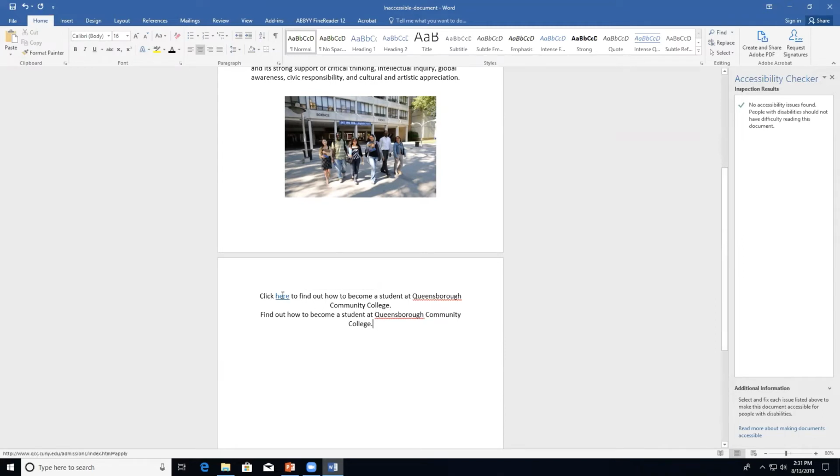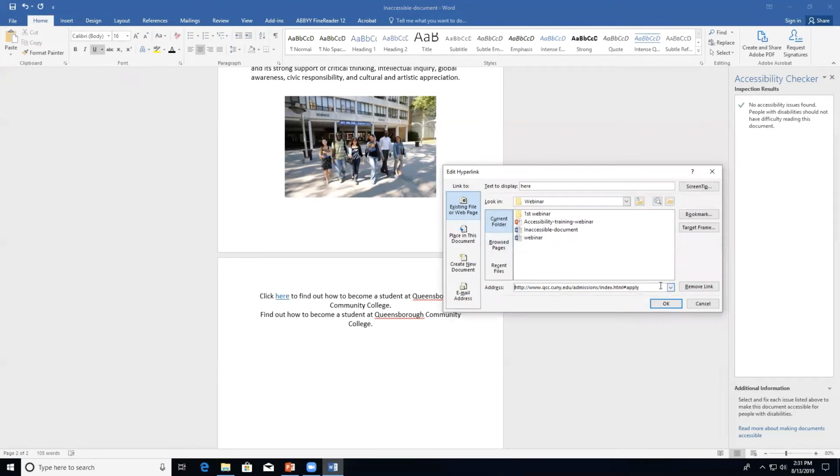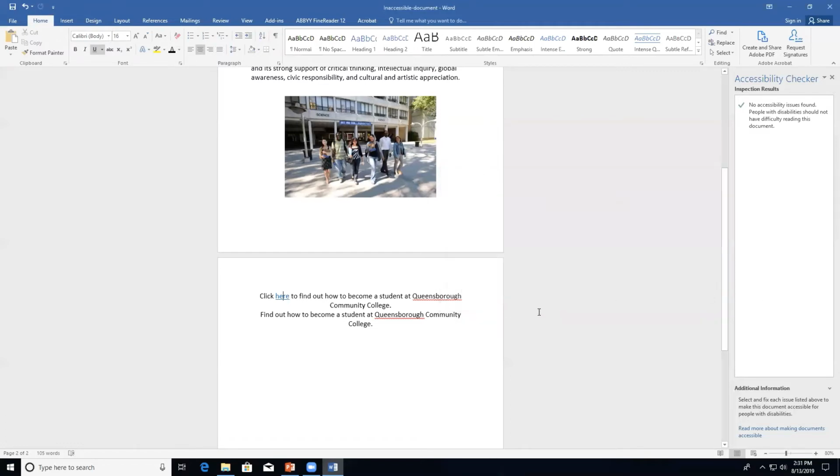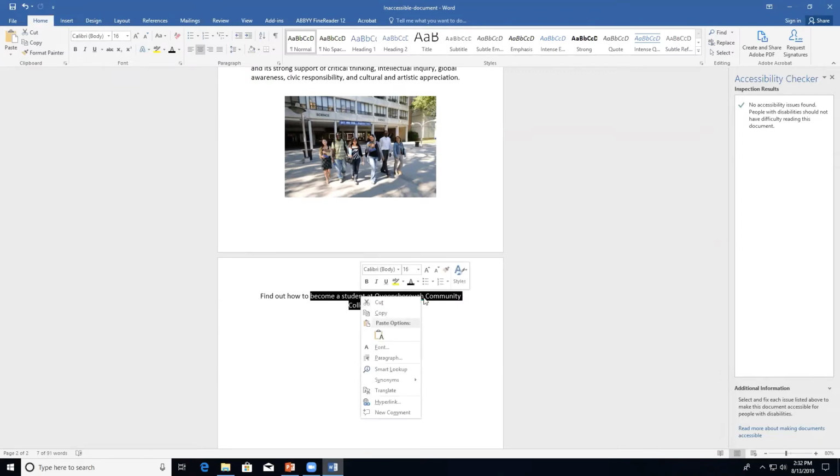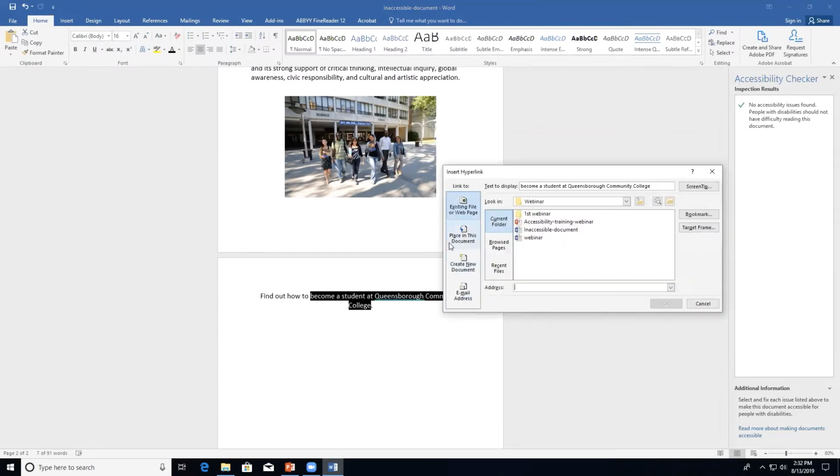And I'm just going to go back here to get the link. So I'm going to edit hyperlink and next to address, this is where we're going to put the URL, but I'm just going to copy and paste it there. So I'm going to get rid of this, and I'm going to make become a student at Queensborough Community College a link. If I highlight that phrase and right click and select hyperlink, notice how in text to display it says become a student at Queensborough Community College, and an address is where I'm going to paste the link.